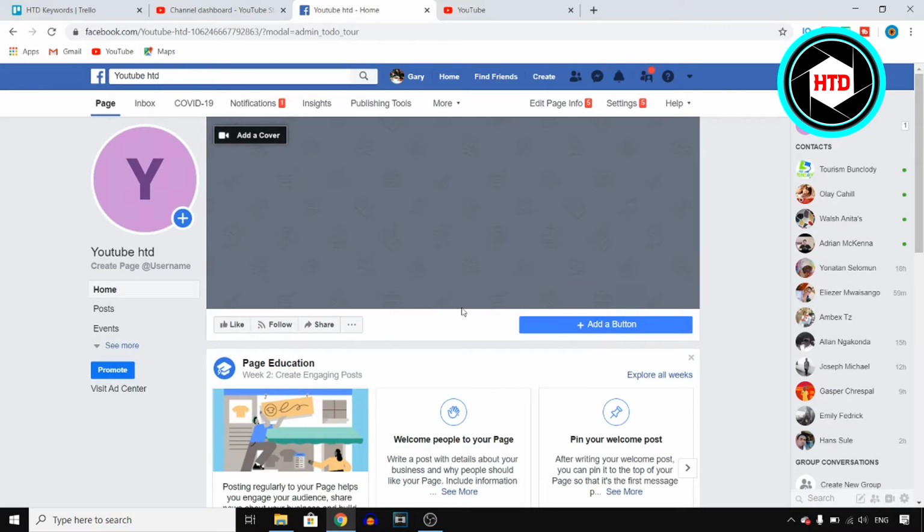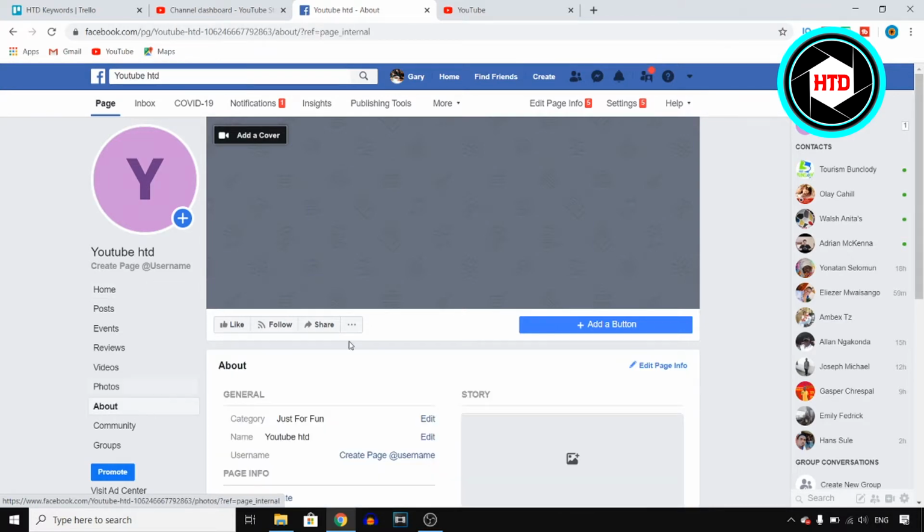So for that, you want to go to your page, of course, and then you want to click right there on see more. So right now you'll see home, posts, and events, and you want to click on see more, and you want to click on about, which is right there. And this is where you can actually do this.